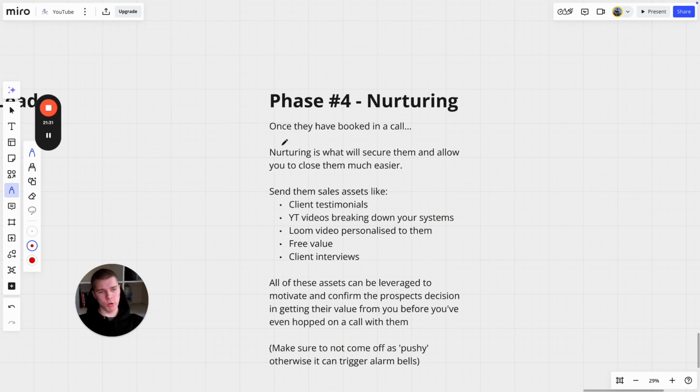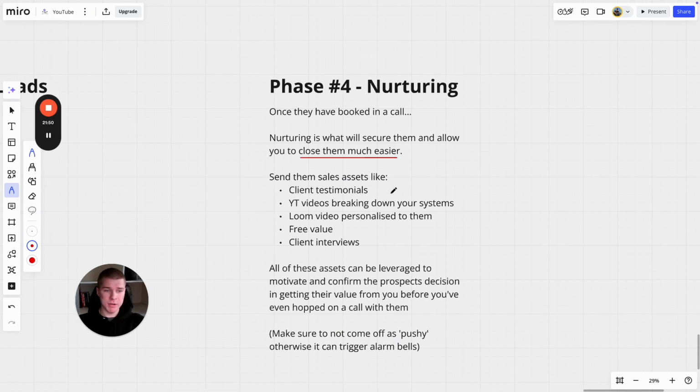So once you've booked in a call, nurturing is what will actually secure them and allow them to close at a much easier rate. You want to be hopping on that call and the prospect's already clear on everything that you do and that you can actually help them, and all you have to do is show them around and collect the cash. They would already be willing to give you their money because they're confident that you can help them. Now, here are some sales assets that you can send them via DM, whether that's on WhatsApp or Instagram, wherever you booked them from, LinkedIn, whatever, that will warm them up.